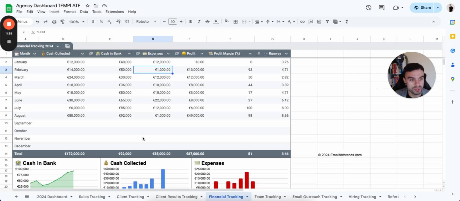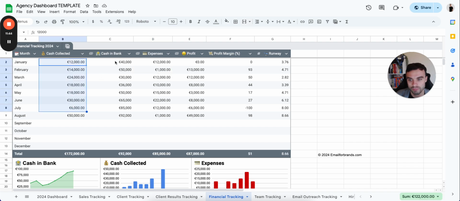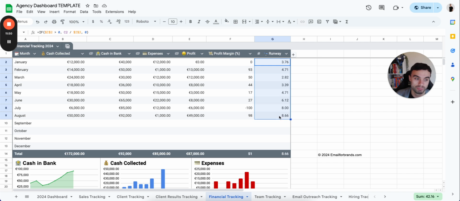Now you should probably do this for your personal life as well, where you have like income, cash in bank, expenses, how much did you save, and then like, you probably don't really want runway for your personal, but still, it's still important. So this is very beneficial. To be fair, I need to build a personal one of these. I've not done that yet.